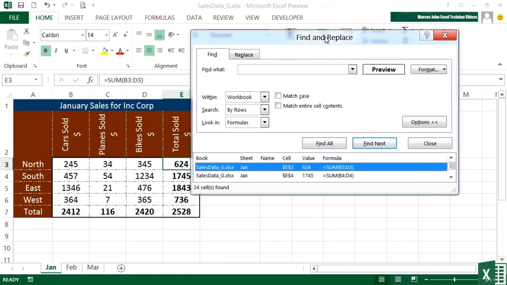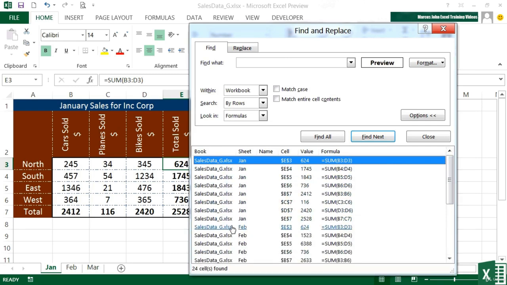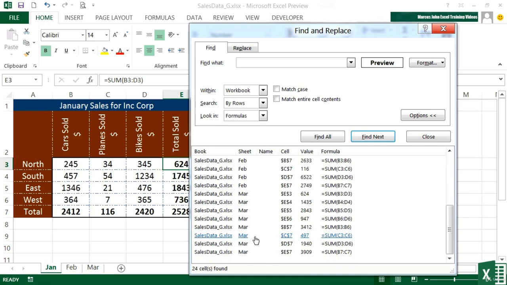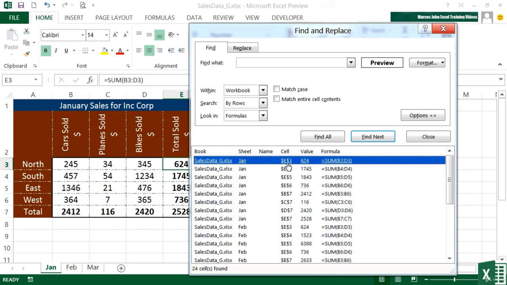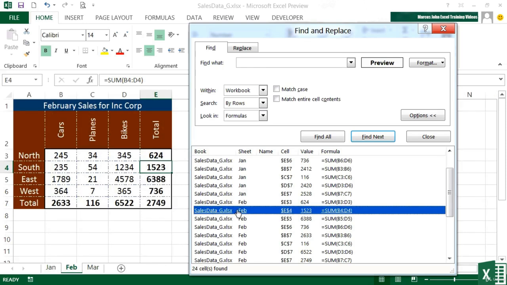Let's move this box up and just open it a little bit. And you can see here the name of the file. So it's all the same file, Sales Data G, different sheets, January, February, and March. And then different cells on each of those sheets are bold. And it even gives me the value and the formula within that cell. So I may be interested in this one here, 1523 on February. One click anywhere along the line takes me to that cell, E4 on the February sheet. So that's using Find All.